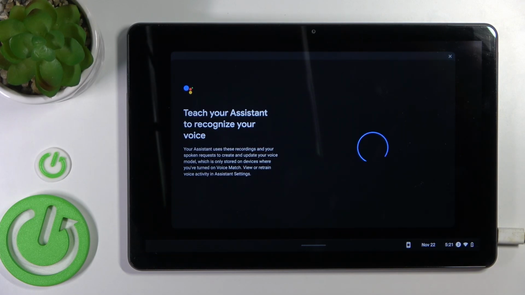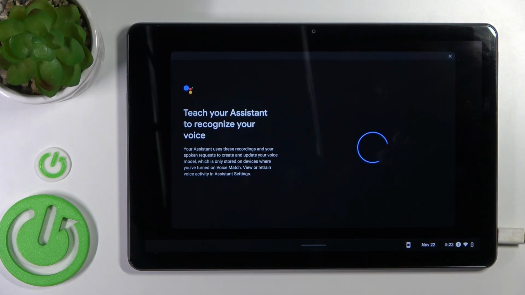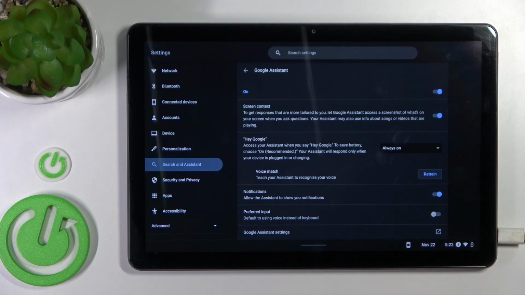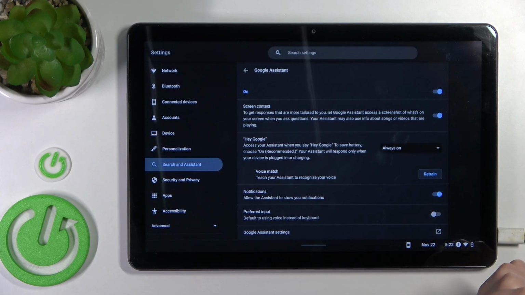Now let's wait a couple of seconds. Okay Google. Oh, now we can see that this option is successfully activated.